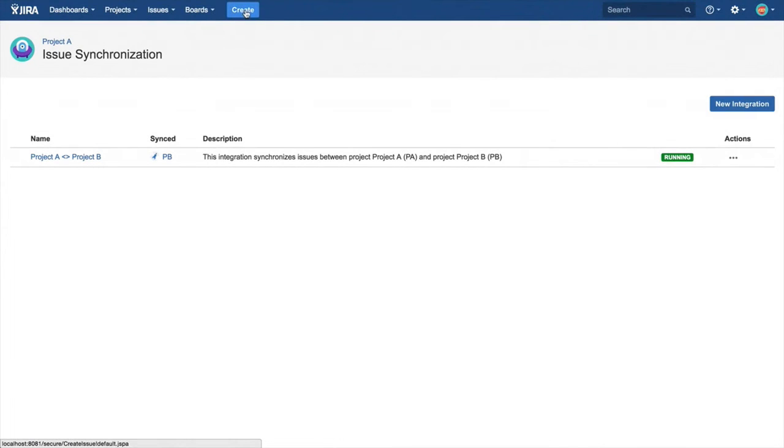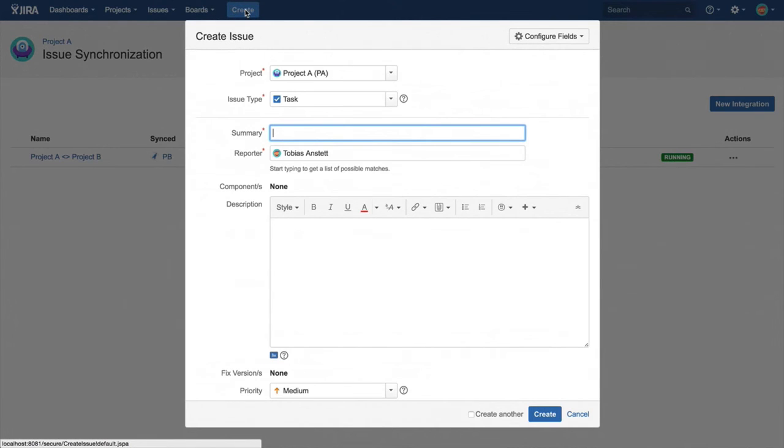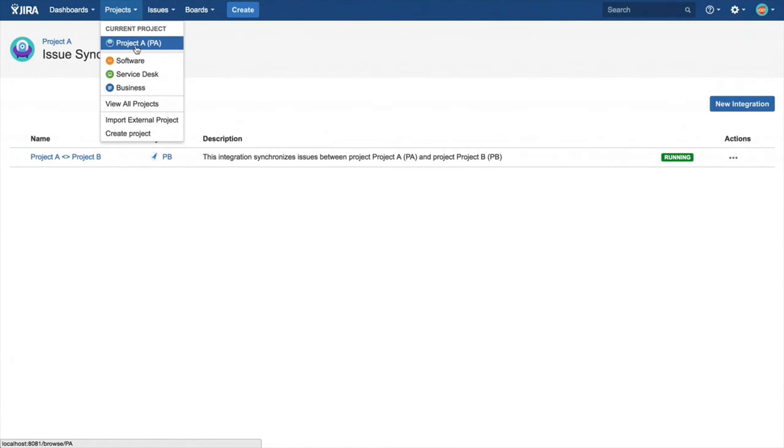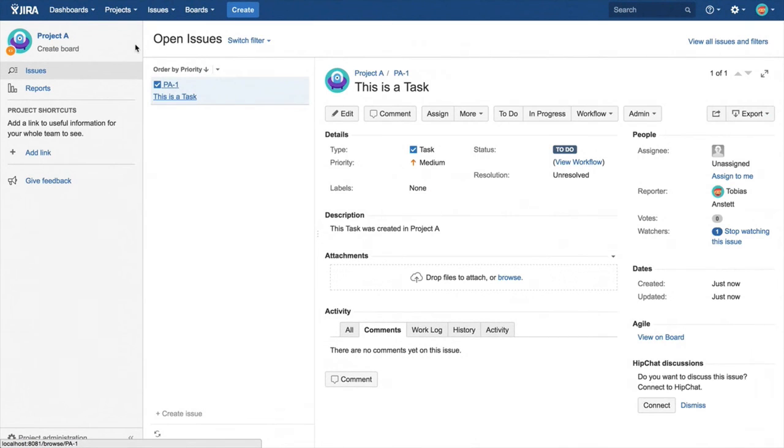To prove that it's working, we need to create an issue, in this case a task, because we said just tasks will be synced. This is a task, and as a description, maybe mention that it is a task which was created in project A. Okay, so there we go. We have our issue we just created.